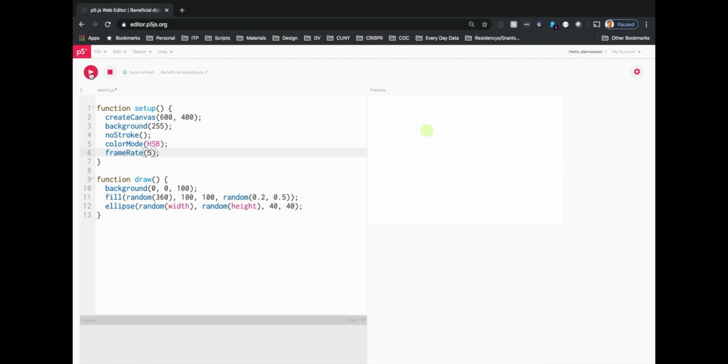Let's slow it down a little bit and do 5. So now you could see that, yes, indeed, there is one ellipse being drawn on the canvas at a time. And we are seeing that because we are drawing a background each time we run through this draw loop. So the background is basically covering up the last frame and the last ellipse. Cool. All right, let's stop that.